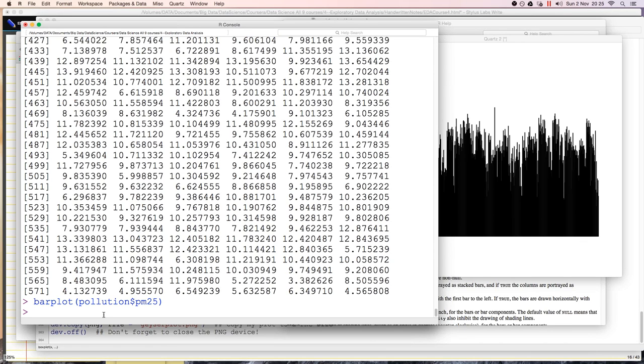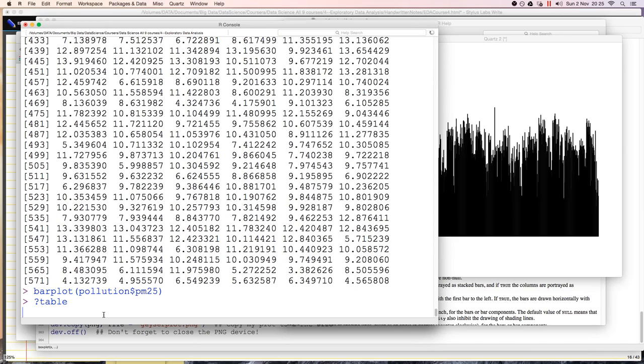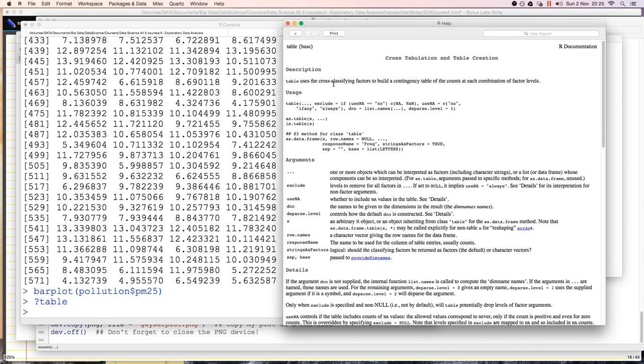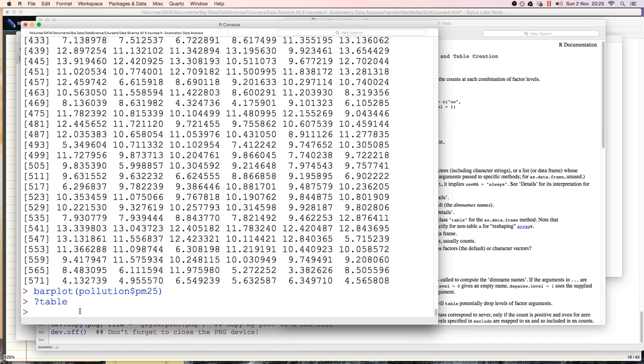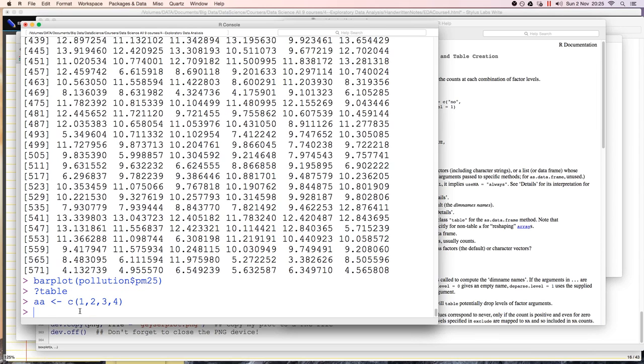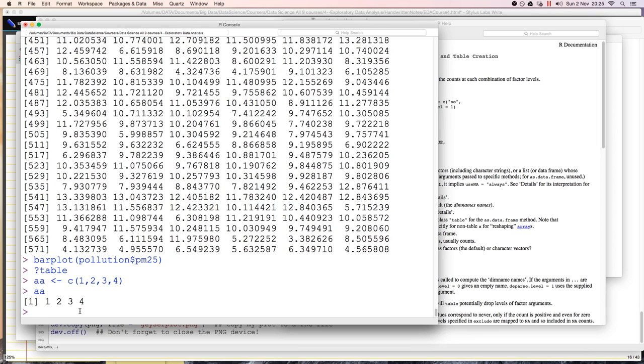Yes, Bhaiya, got it. So why you got the one is basically what does the command table do? Let's look at table. Table will use the cross classifying factors to build a contingency table of the counts at each combination. Okay. So let's say A. You will understand it better like this. I say A is equal to 1 2 3 1 2 3 4. Okay. And then I say A. I get this. I say table A.